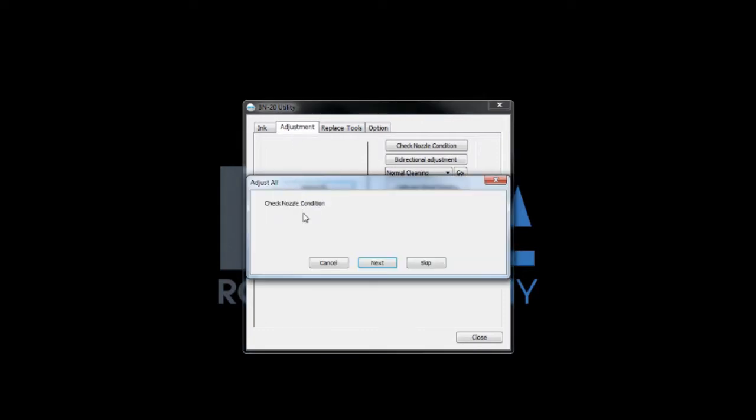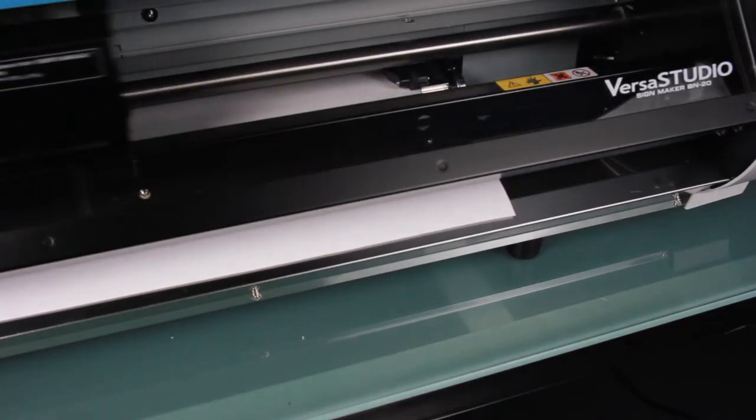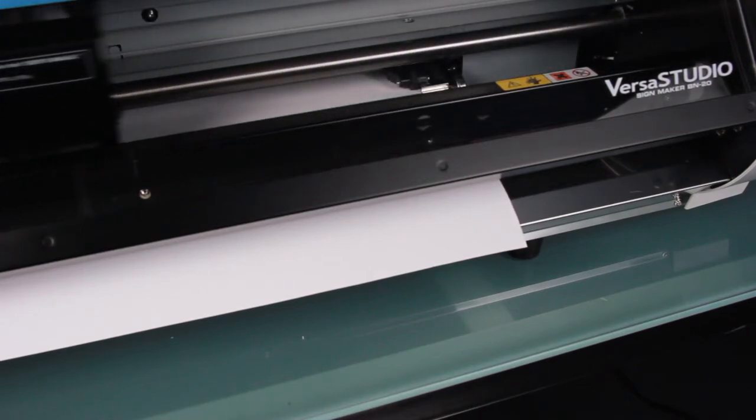The first step is to make sure the ink is able to flow through all nozzles of the printhead. Click Test Print and a pattern will be printed on the media. Take a moment to look over the pattern. Look for areas where the nozzles are not firing as seen in this example.